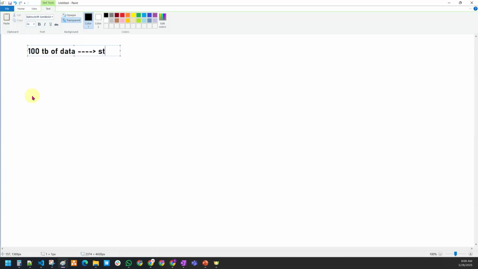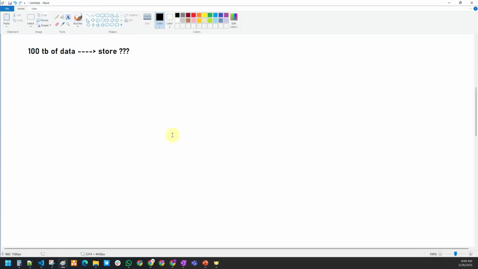Tell me, guys, how do you store it? A simple question I'm asking you: I am giving you 100 terabytes of data, how do you store it? Don't worry about the cloud platform. There is no cloud, just assume no cloud. How do you store the 100 terabytes of data? Tell me, please. In a database.